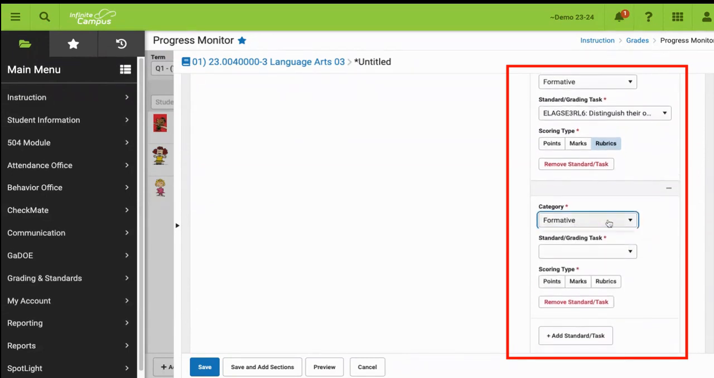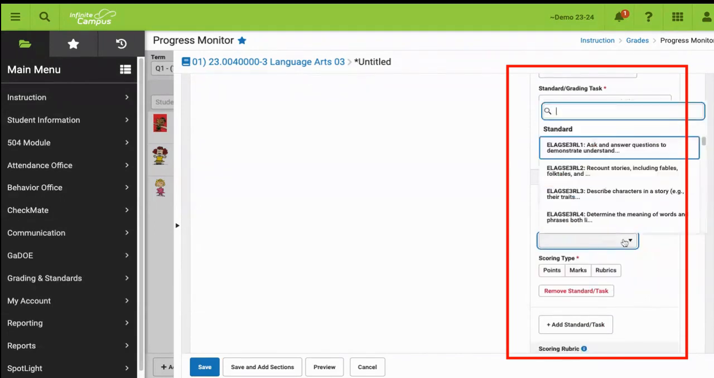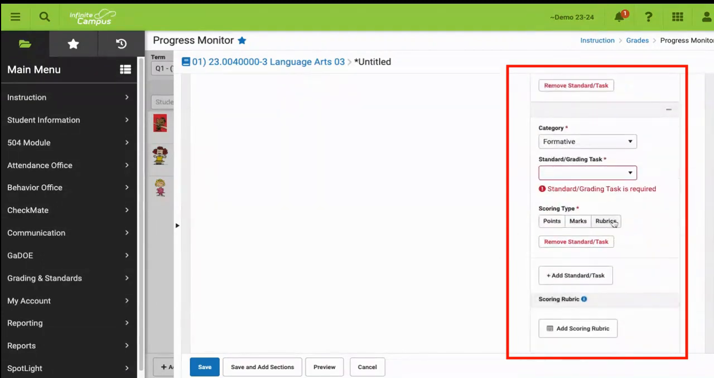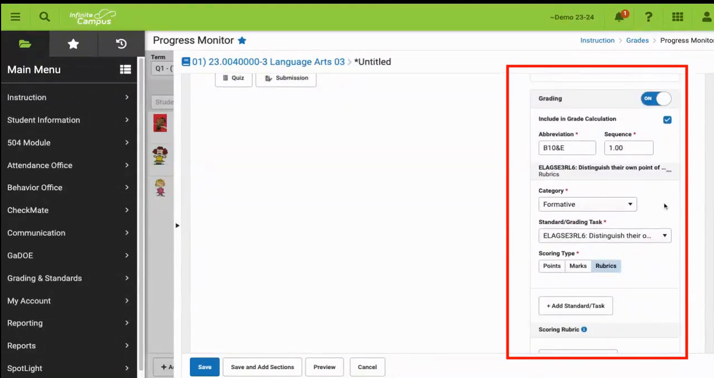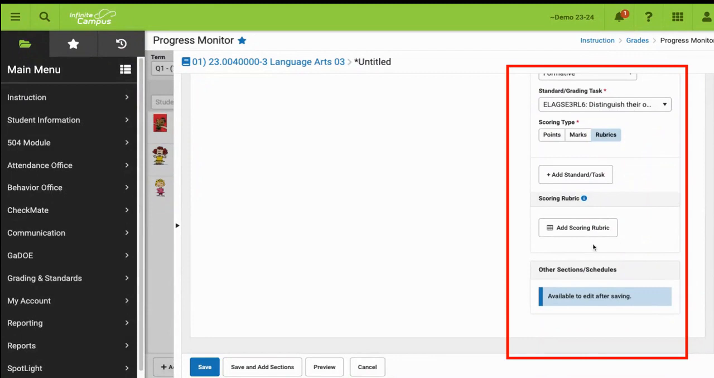Notice that I can choose a different category if I would like. I can choose a different standard here if I would like. And again, I would want to make sure that I selected the rubrics tab. So for this example, I'm just going to remove the second standard. Now I'm back to my one original standard. The scoring rubric will be discussed in a later video.